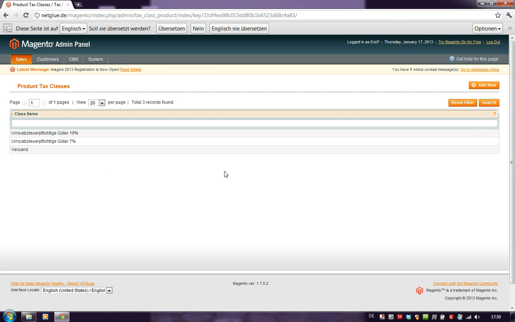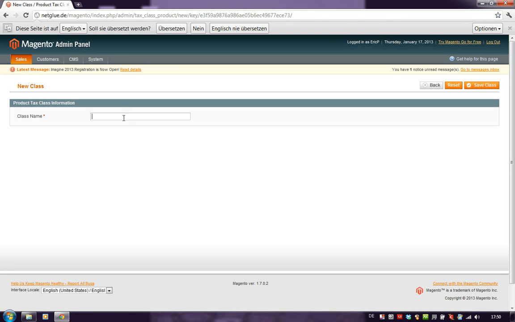I will maintain the tax class value added tax registered goods 19%. So we have to add a new one. And the class name, as I said, value added tax registered goods 19%. And the specification of the percentage doesn't matter for taxation at this point, but for the description, to find it later and to keep a good overview. And I save this class.